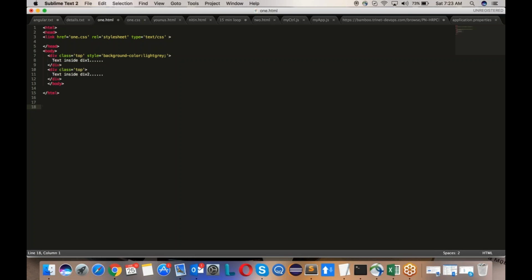So the most preferable is external always, and after that there is no doubt internal is also important. The first preferable is external, and then the second one is inline, because you will be going to override some changes by defining the inline CSS.